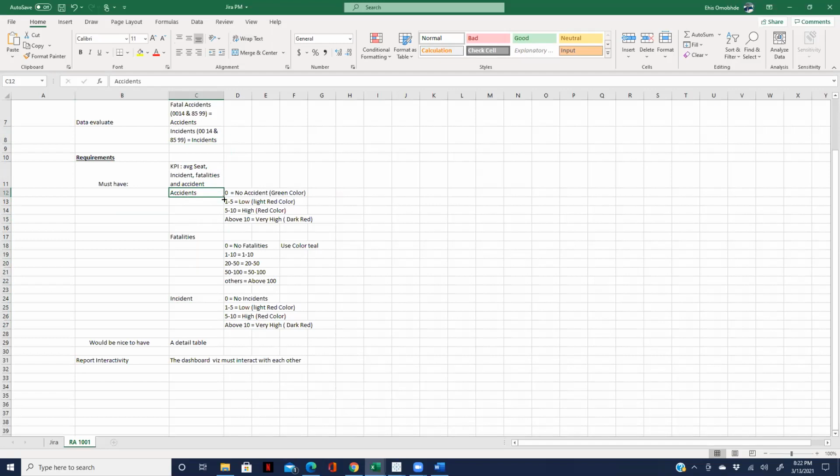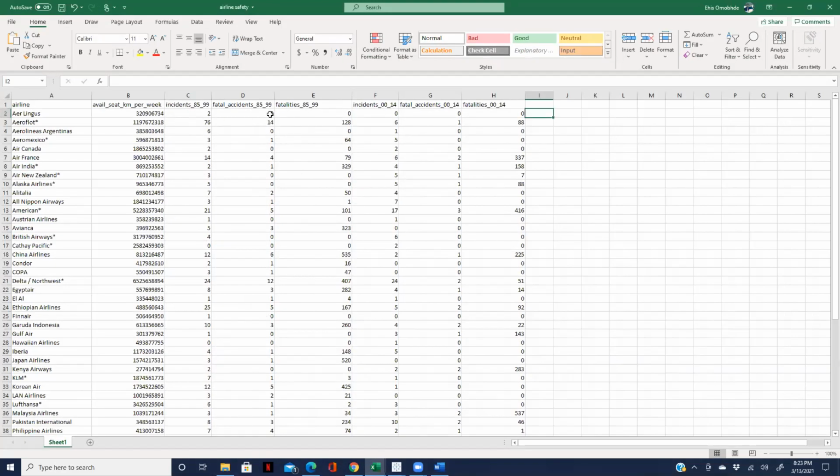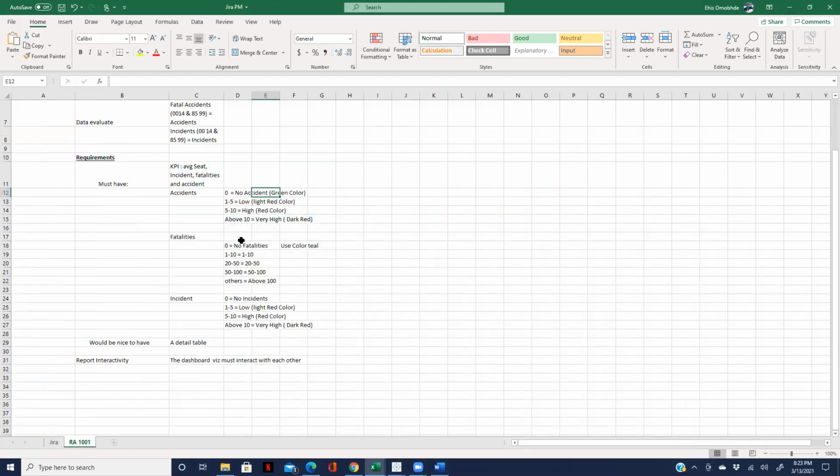Another must have is accident. They say if accident is equal to 0, then they want to call it no accident, and the color should be green. If accident is 1 to 5, then we call it low, and we can make that light red and so on. So they're telling us how to regroup these accident values. For example, if you count the number of accidents in this airline and it's equal to 0, then we group it under no accident, and the color is green. And for fatality and incidents, they gave us how they want to group those too.